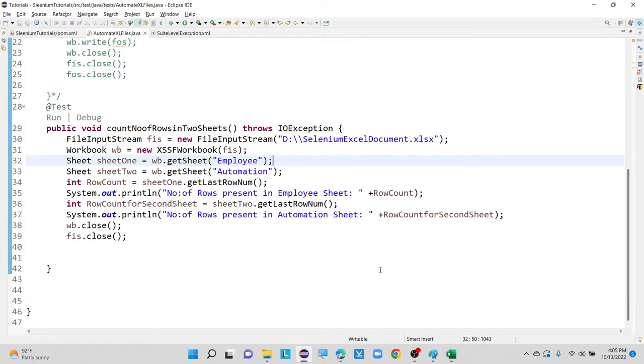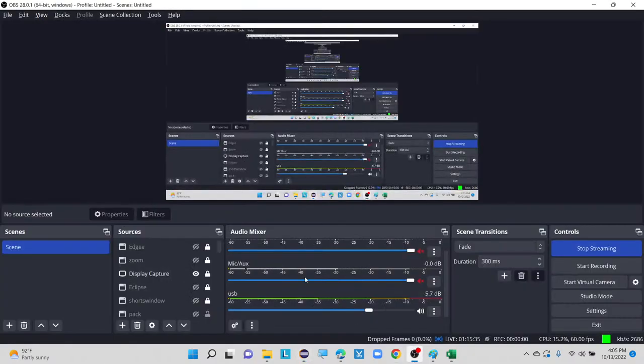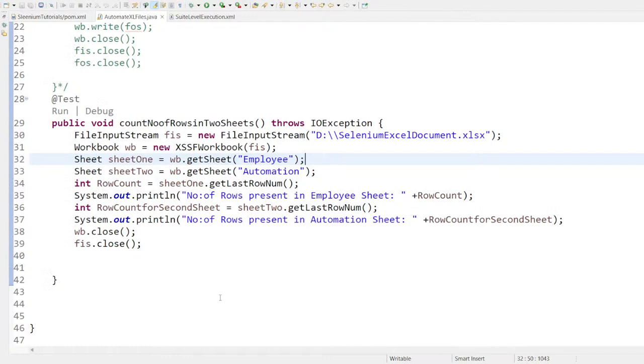Please try to utilize this session, which will really help you when you are attending interviews, as a fresher or as an experienced candidate, because there are some chances to get questions from the Apache POI concept as well. That's why I am telling it in a slow mode, and repeating the same topic or words multiple times. Please try to understand.